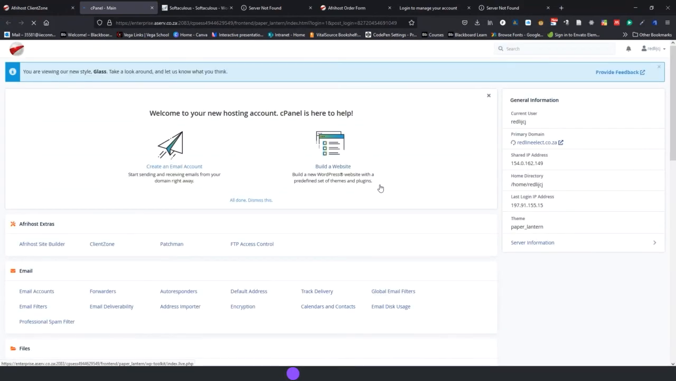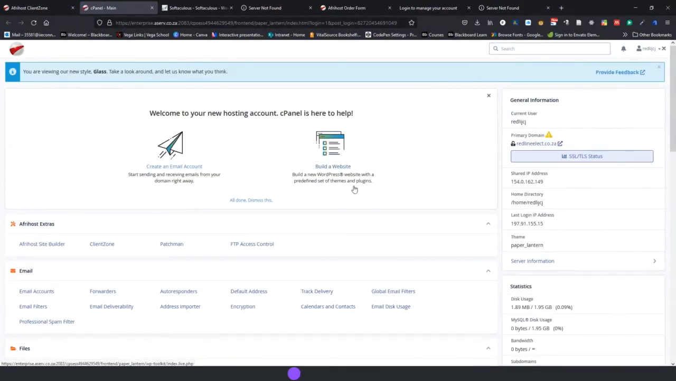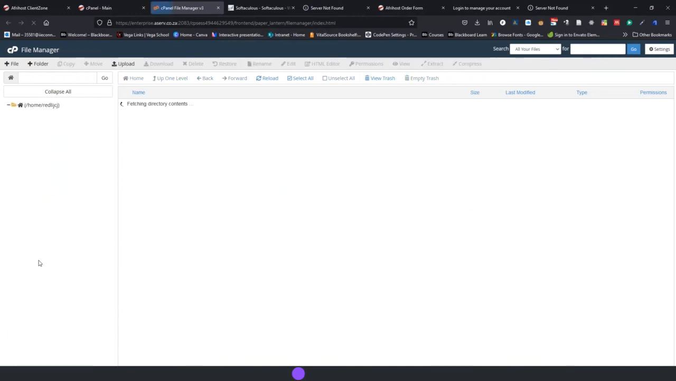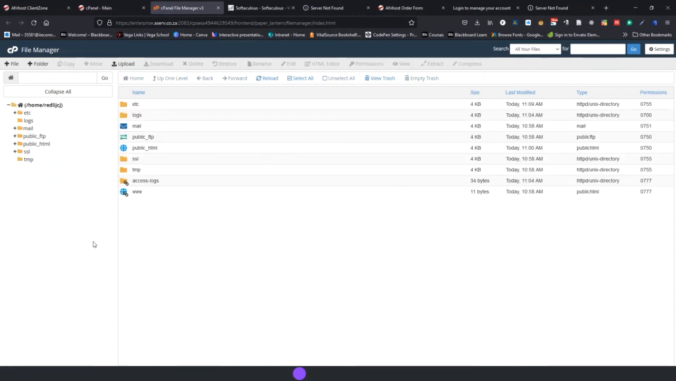Let me just show you out of interest's sake. Where are we putting all of these files? We're putting them in a folder. If you go to File Manager, can you see that here are all of your files? These are the files on their server. In a directory called Redline Elect, this is the space that you are occupying on their server.